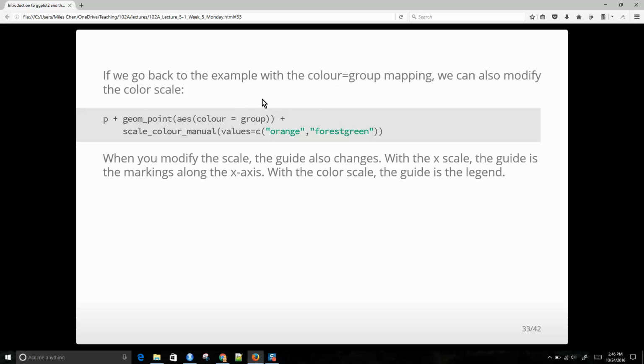If we want to go back and change the color mappings, let's say we didn't like those colors, we can change the scale of our colors as well. Okay, so here, on our scale it was very simple. We only had 2 colors, but we can set a manual mapping, and we can say I want my two colors to be orange and forest green, okay?